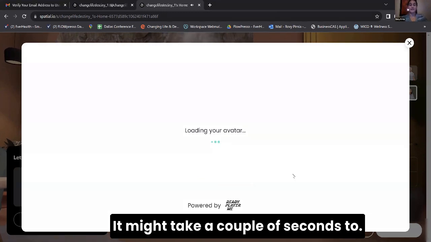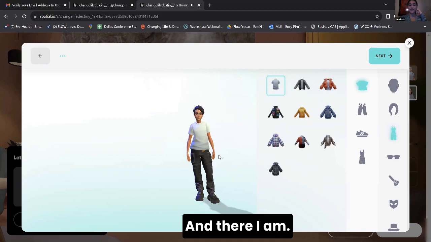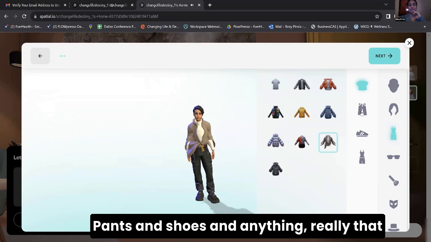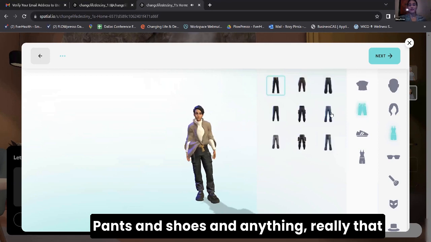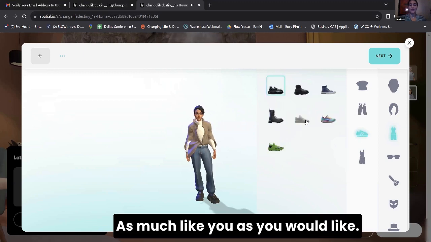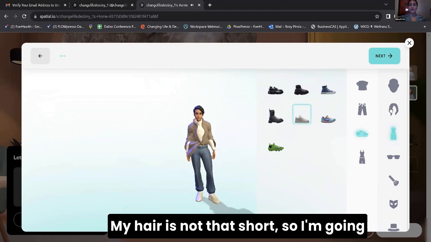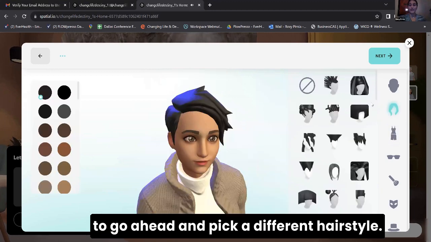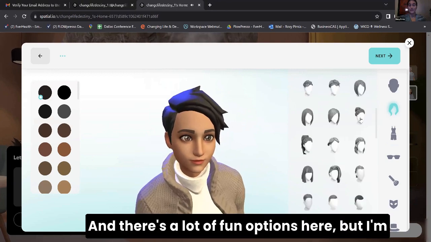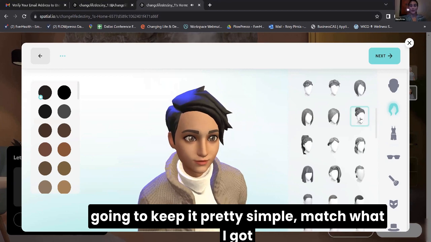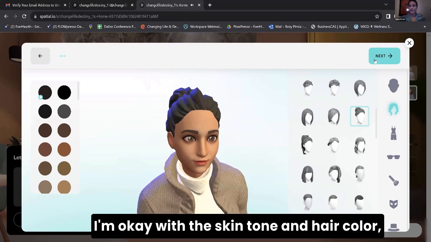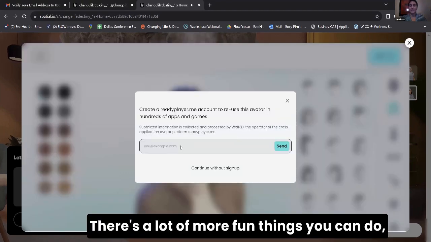It might take a couple of seconds to get it together. And there I am. You have some options in terms of clothing and pants and shoes and anything really that you feel like, so make it as much like you as you would like. My hair is not that short, so I'm going to pick a different hairstyle. There are a lot of fun options here, but I'm going to keep it pretty simple and match what I've got going on right now, which is a bun. I'm okay with the skin tone and hair color, so I'm going to hit next. There's a lot more fun things you can do.